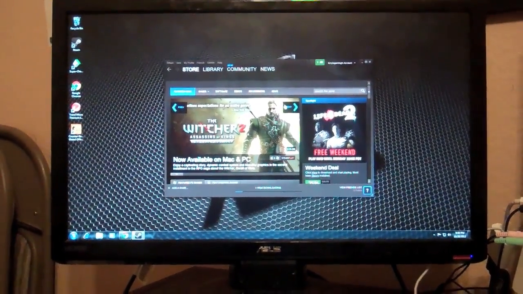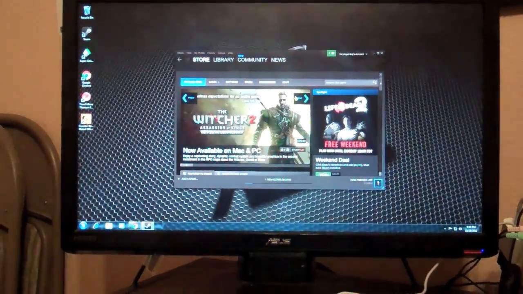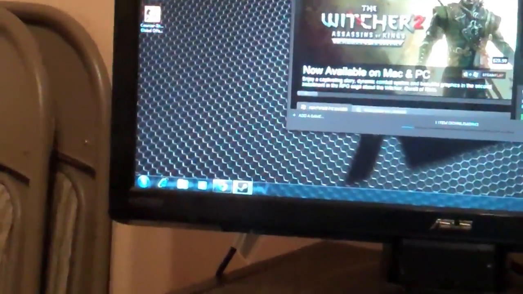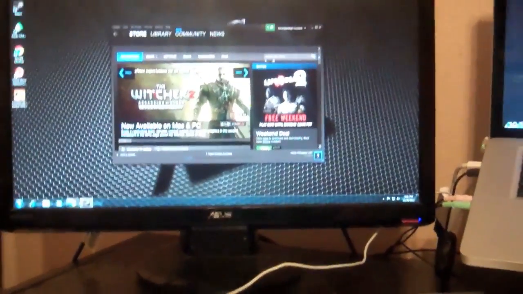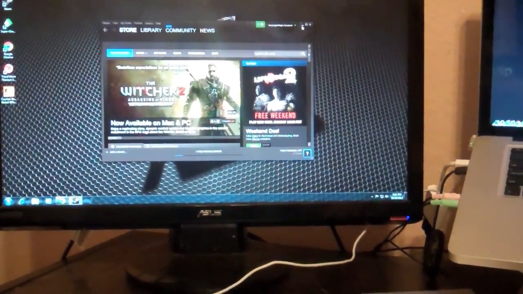Alright, we're all up and running. I got the operating system installed. You can see I got Windows 7 running here. Some of you guys might wonder why I'm installing Windows 7 and not 8. I honestly feel like 8's going to be a little buggy. As you can see, I'm already installing some games from Steam on here. Got some apps installed on there.